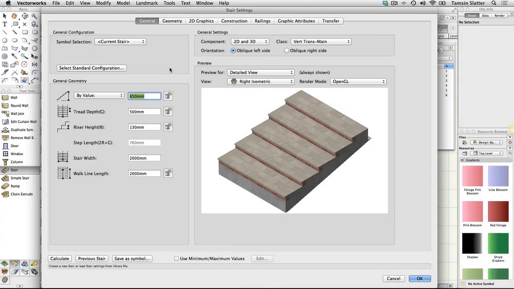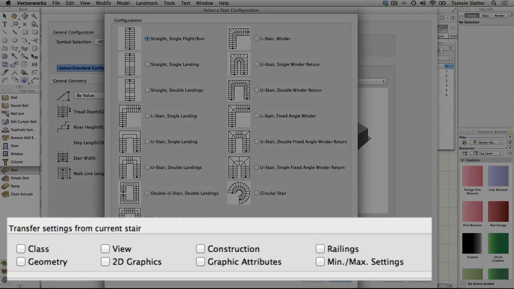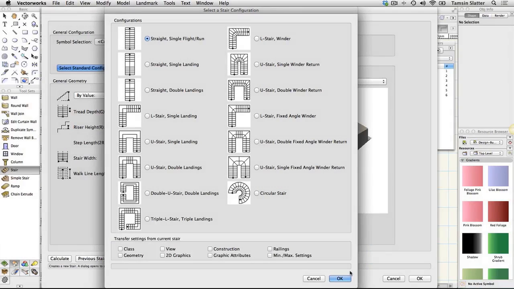Click Select Stair Configuration. The Select a Stair Configuration dialog box opens. Change the following. Click Straight, Single Flight or Run. Under Transfer Settings from Current Stair at the bottom of the dialog, uncheck Everything. This will ensure that this will be a completely fresh stair that we will be able to define from scratch. Click OK.